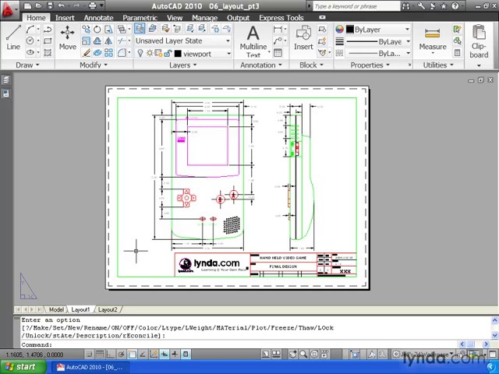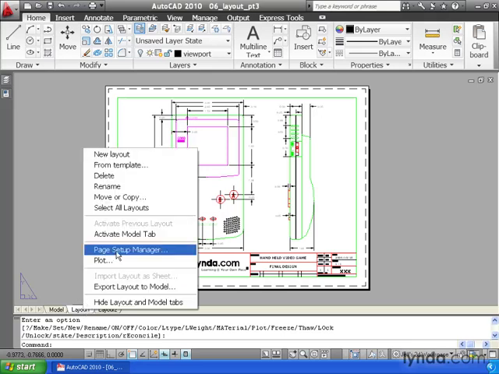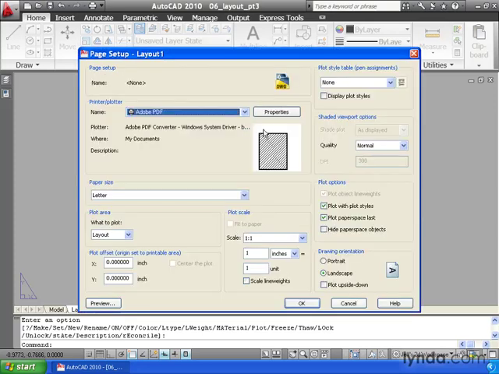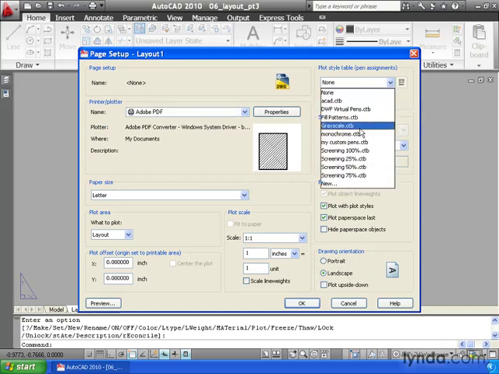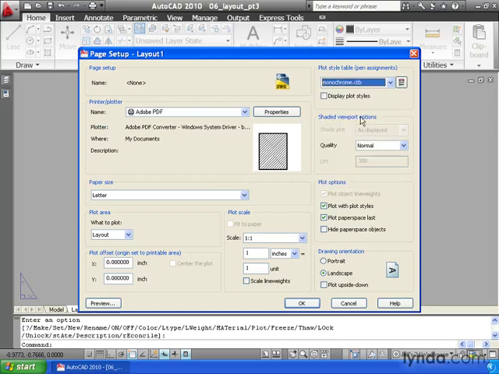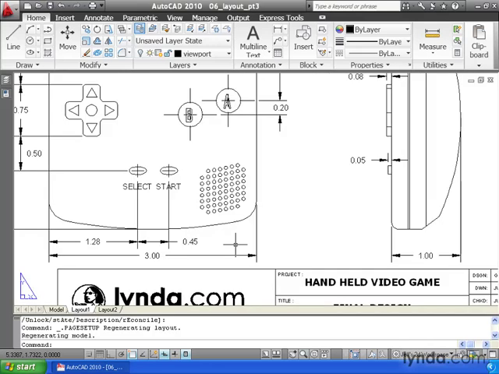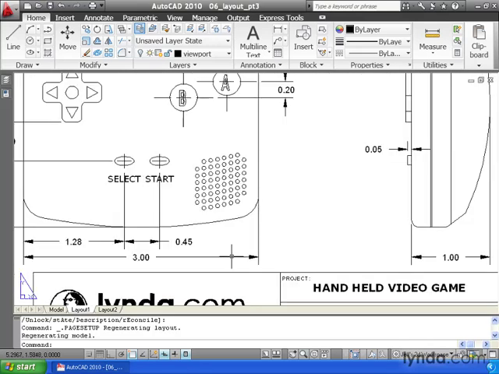Let's look at something else. I'm going to right-click on my Layout tab and select Page Setup Manager. We'll click Modify, and we've already taken care of these settings earlier. Let's take a look at our pens. I'm going to click my pen flyout and select Monochrome Pens. Notice, since I'm using a layout, I also have a checkbox that will allow me to display my plot styles. Let's click OK, and I'll click Close. Notice that my geometry is now displaying as monochrome.